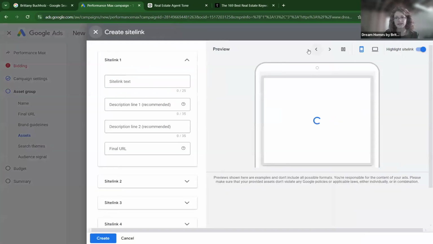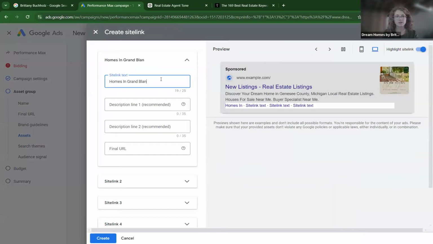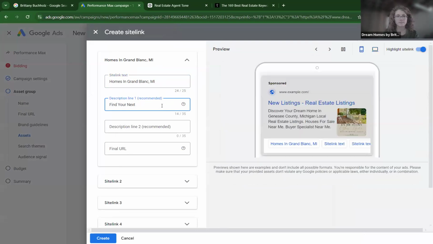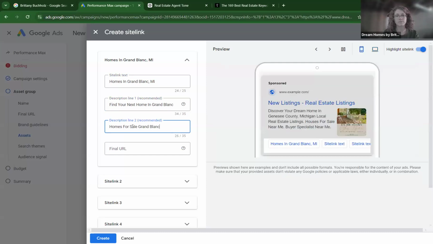And then you're going to do your site links. Go back. Site link text: Homes in Grand Lake, Michigan. Find Lord. Homes for sale. There you go. Homes for sale. Grand blank.